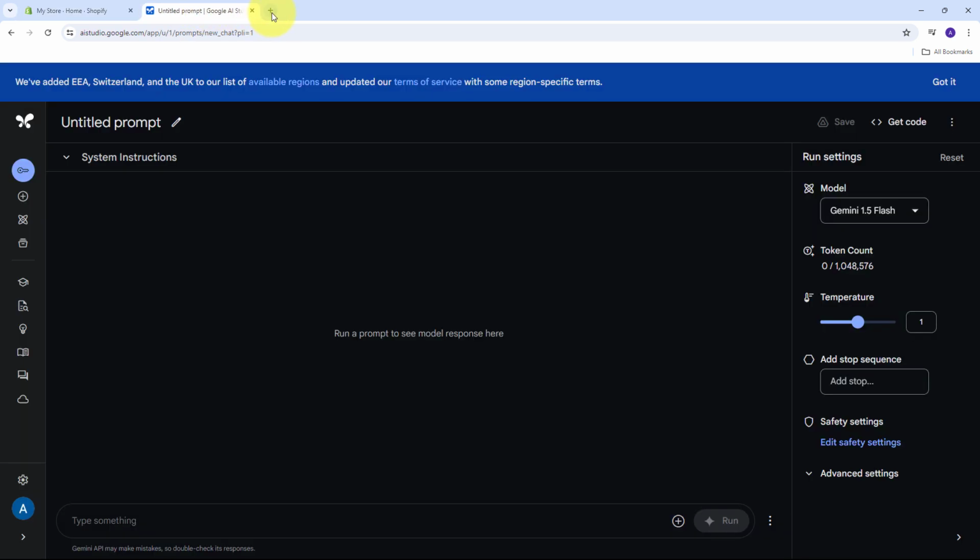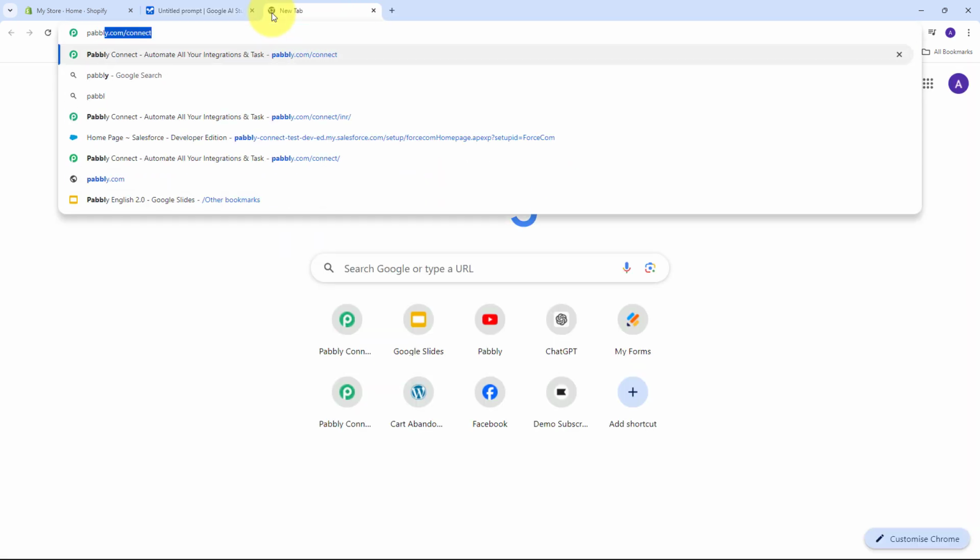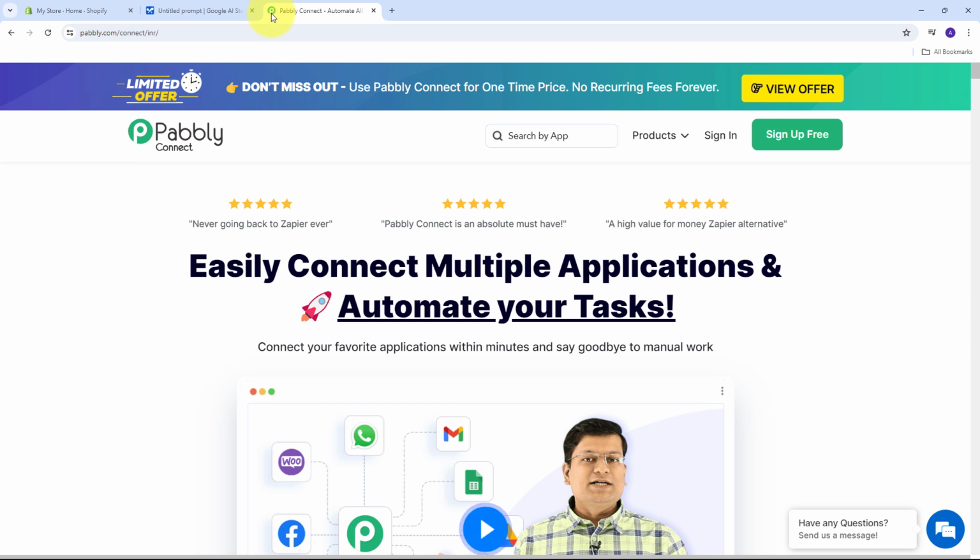To use Pabbly Connect, I need to open a new tab and search for pabbly.com/connect. And this will take us to the landing page of Pabbly Connect. Here we have two options, sign in and sign up for free. If we don't have an account with Pabbly Connect, we can just click on this sign up for free button, and this will take only 2 minutes of our time and we will get 100 tasks free every month. Or if we already have an account, we can just sign in.